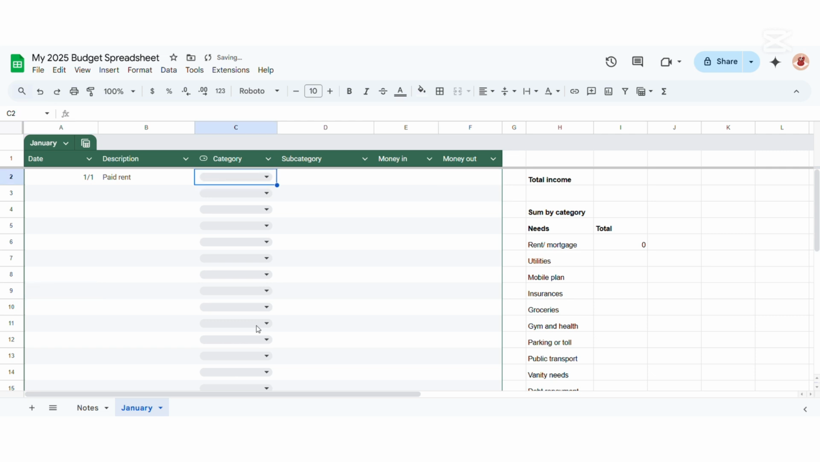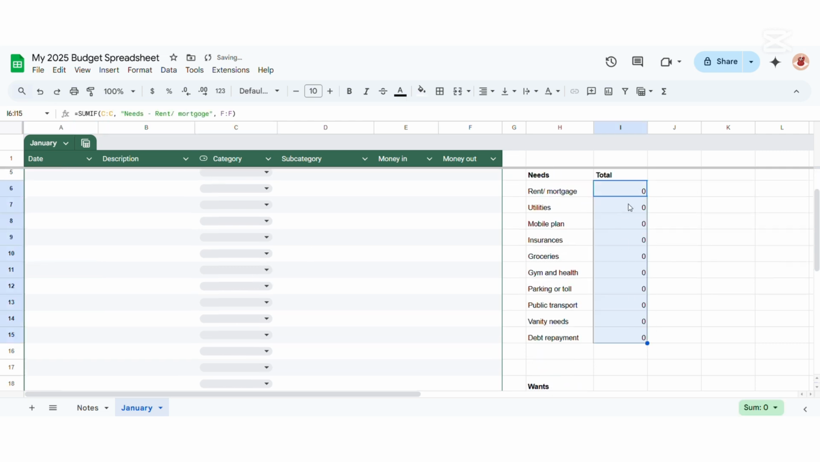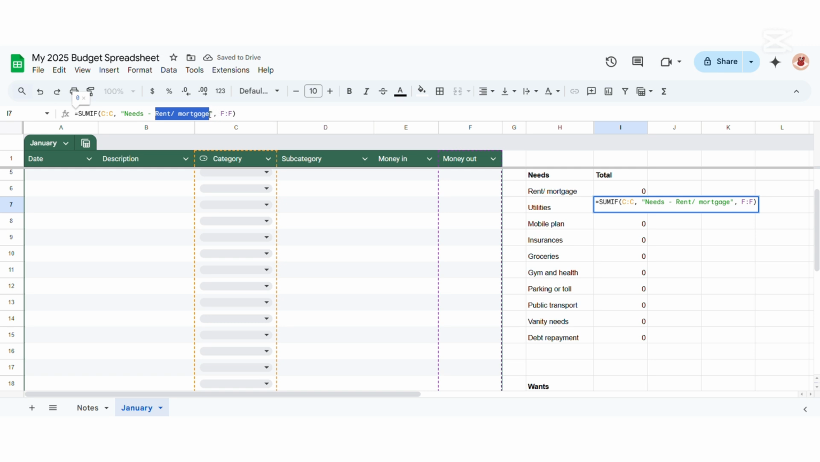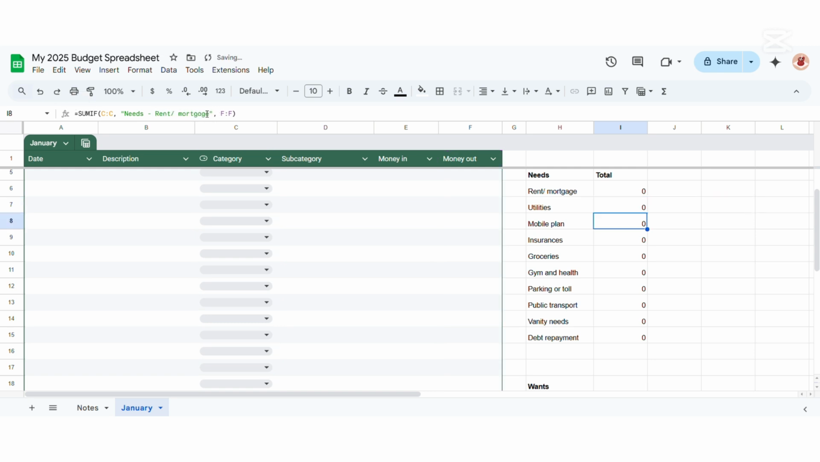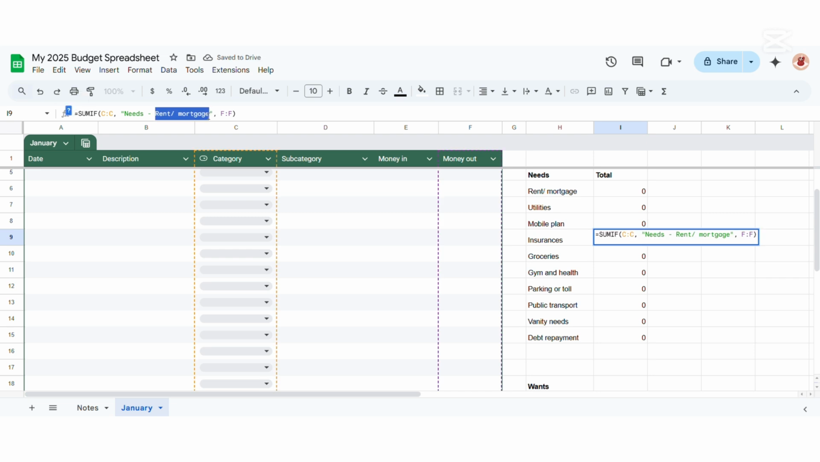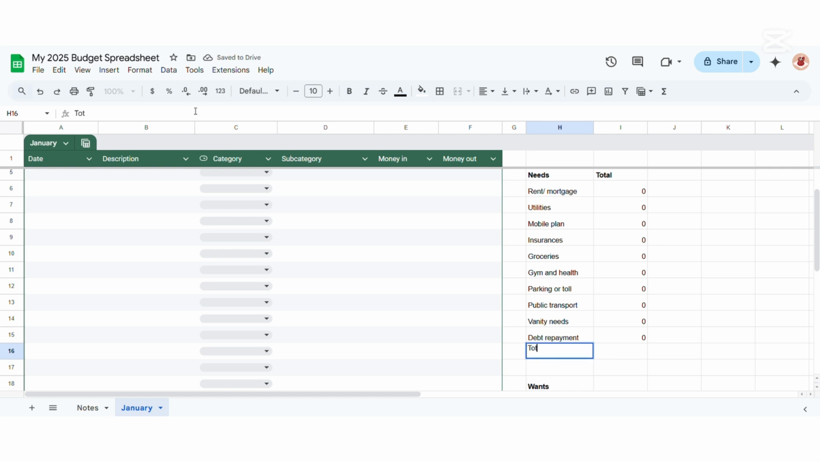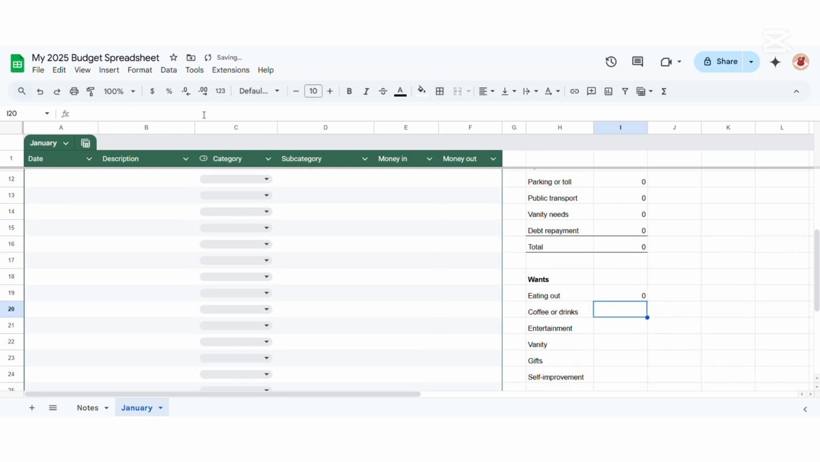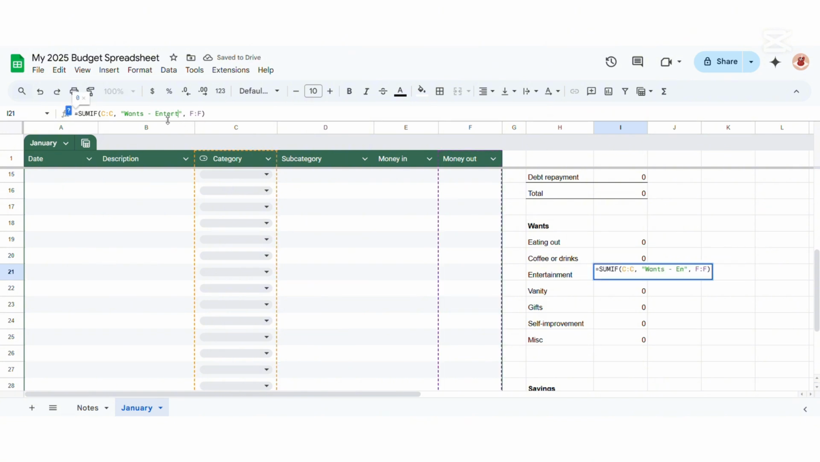Next, I'm going to drag this down to copy the formula for each corresponding category and to edit them one by one. Then at the bottom of my needs, I am adding a total section where I total up the sum of my expenses under the needs category. Don't worry if you haven't left a space for it, you can always right-click and choose to add a row above. Then we will be repeating these steps for the wants category and the savings category.